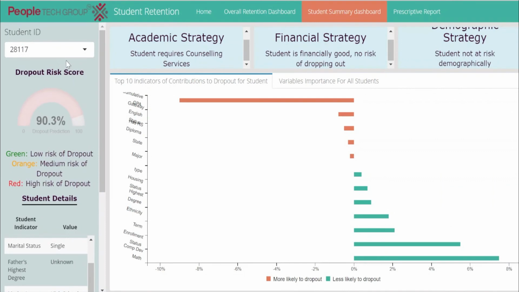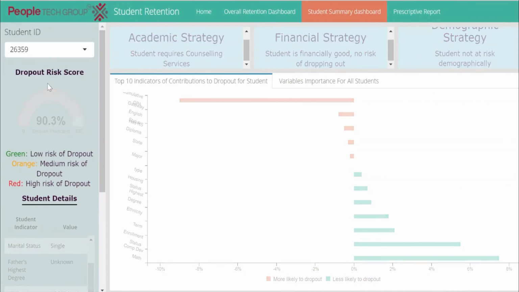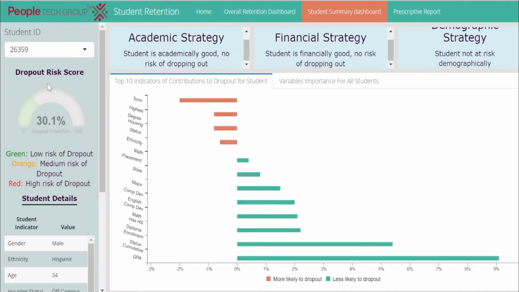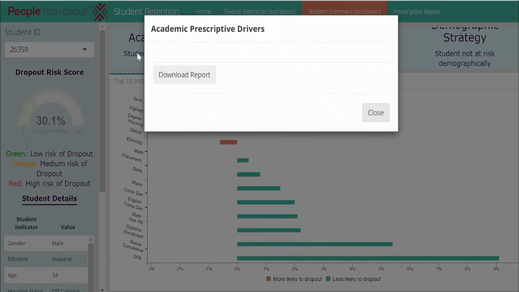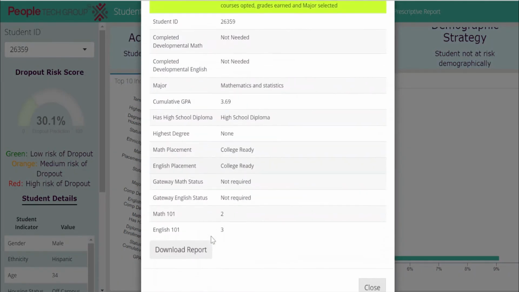I'm checking another ID, just like this. You can see there is 30.1%, which means the student's dropout risk score is low, indicated in green. Here you can see the recommendation: the student is academically good with no risk of dropout, financially good with no risk of dropout, and not at risk demographically. For detailed info, in the same way you can click on this and download the report.